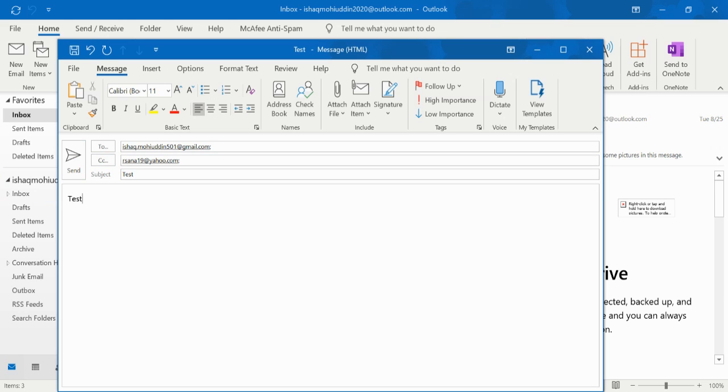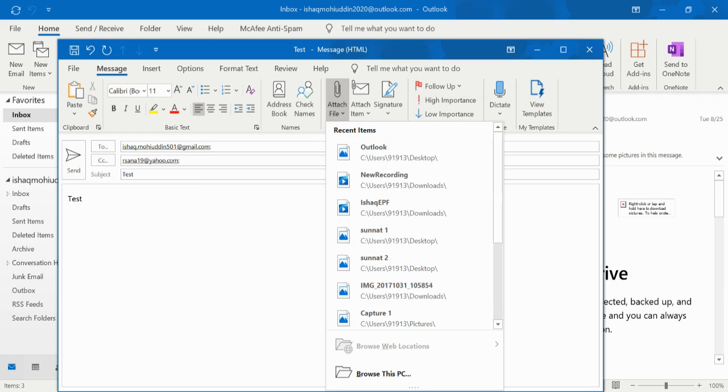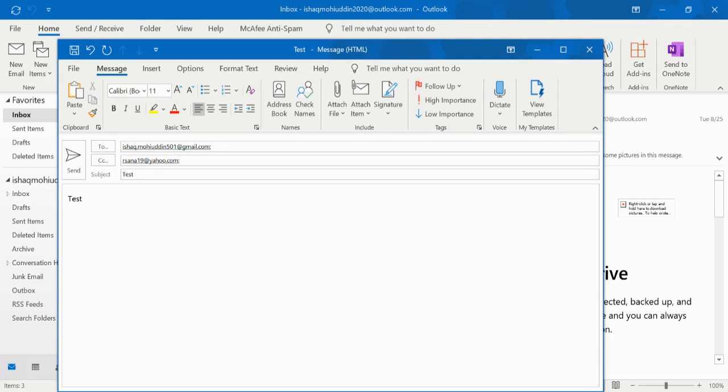So now, the interesting part, how to attach a file with this email. You just have to go to the top right in the middle. There is an option attach file. You would be able to view attach file. Click on that.